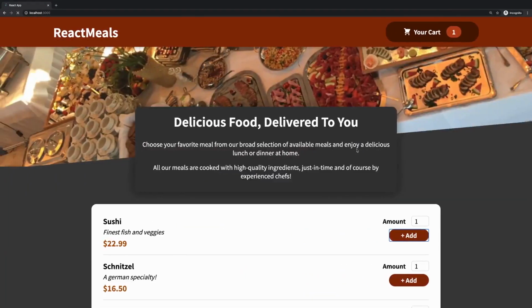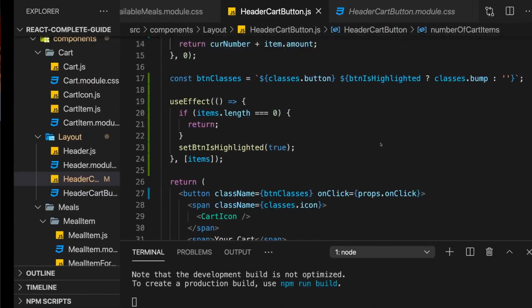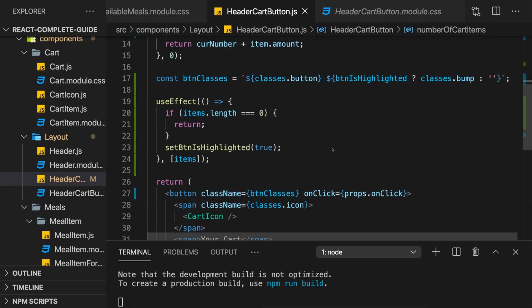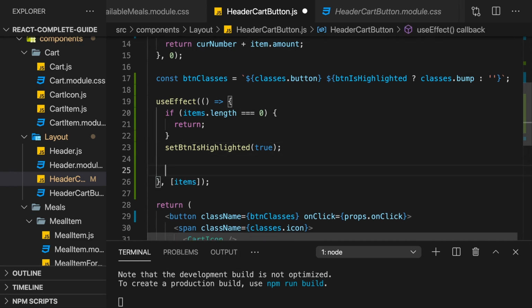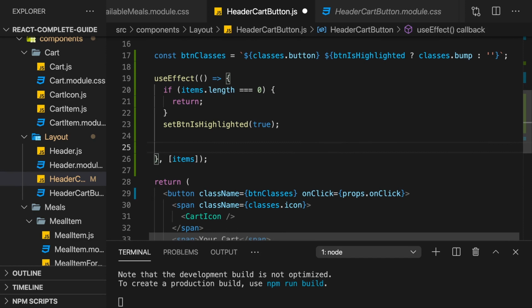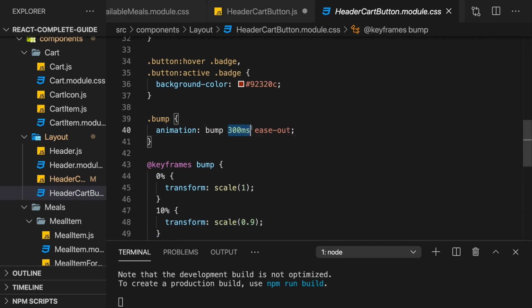Now, if we save this, if I reload, if I click Add, watch the button in the top right corner. It now bumps. But only the first time I add something. The reason for that is that then this class is added, but since it's currently never removed, thereafter it never changes, because the animation is actually only played when this class is added for the first time. Therefore, we should also remove the class after the animation finished. And I'll do that by setting a timer here. I'll set a timer which fires after 300 milliseconds, because that's the duration of this animation.